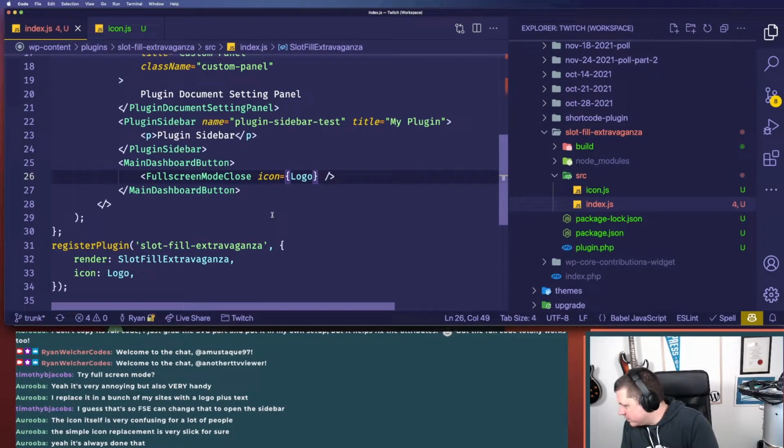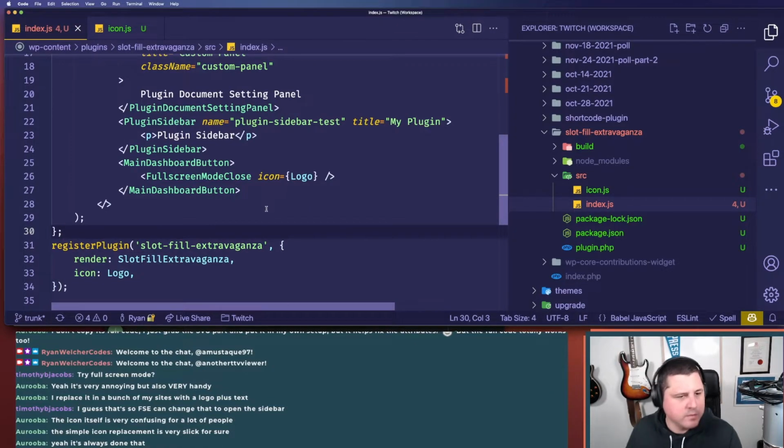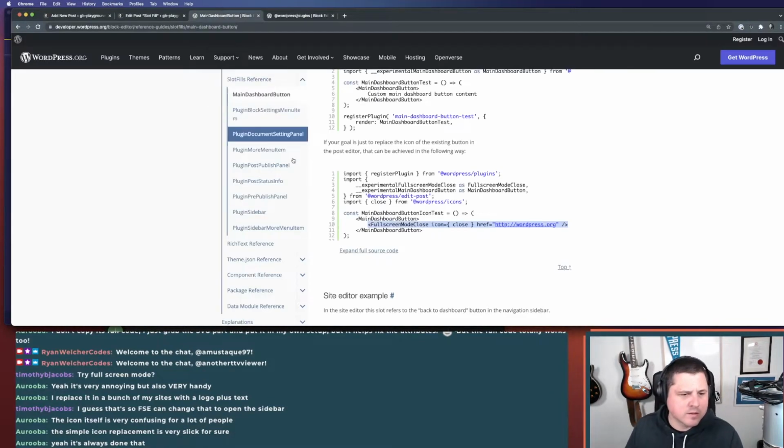Icon itself is very confusing for a lot of people. Simple icon is very slick for sure. Yeah, it's always done that. Cool. Awesome. Okay, so that's a fun one. So what's the next one that we should look at here?